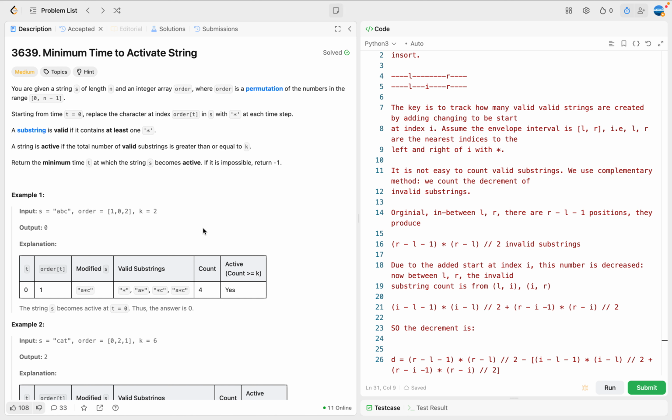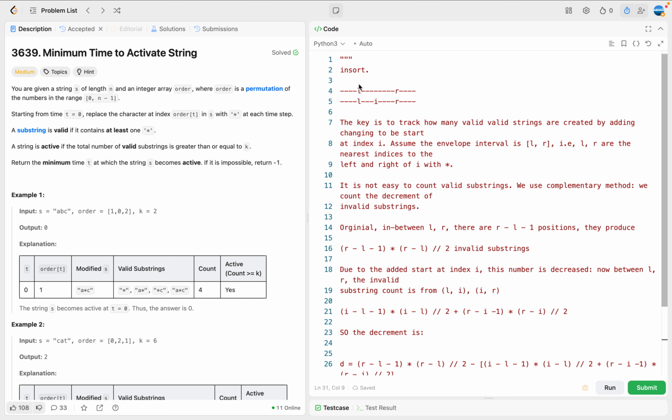Let's have a look at problem 3639, minimum time to activate string. This is a relatively new problem, and in this video we are going to solve it using insort, right? So first I'm going to read through the problem statement so that you can follow the solution process.